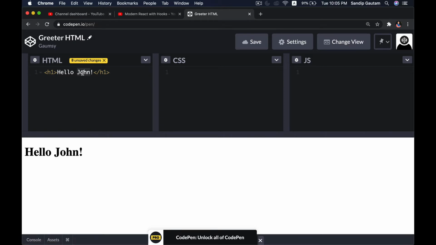Now this is a problem with HTML. I mean, HTML is a static language. So you need to do the changes directly in the HTML file, and then we need to deploy this HTML file on the server to see the changes. So we need some magic, right? We need some magic, and that magic has been provided by one of the popular languages called JavaScript. So let's try to create this greeter example in JavaScript.